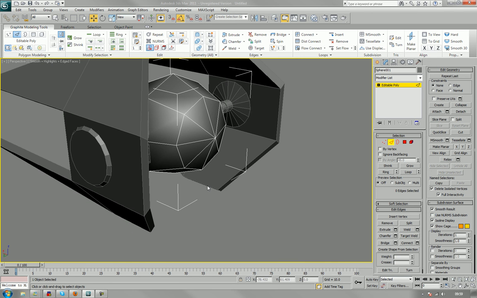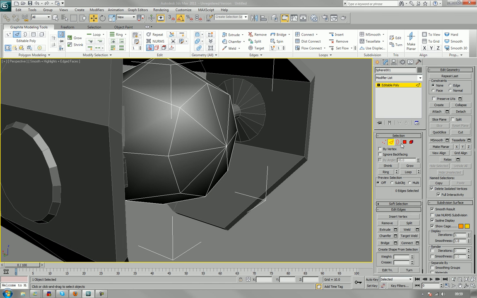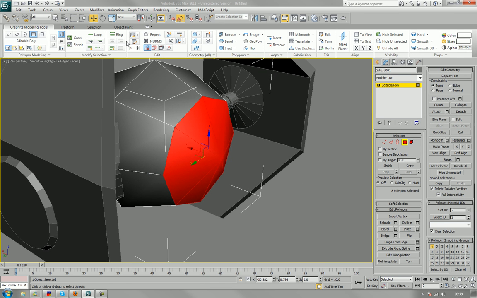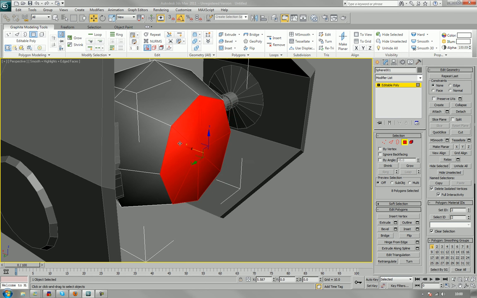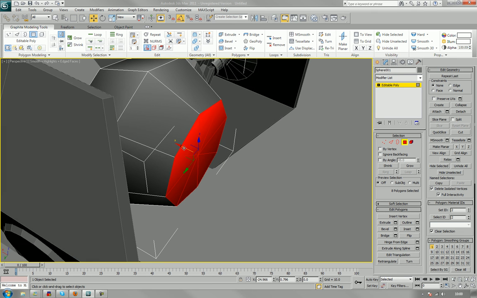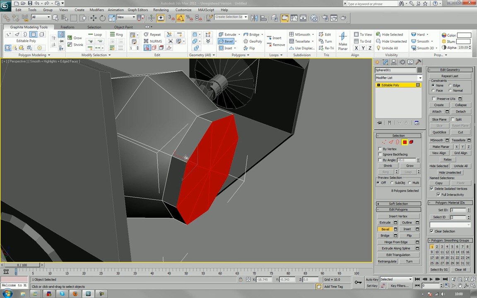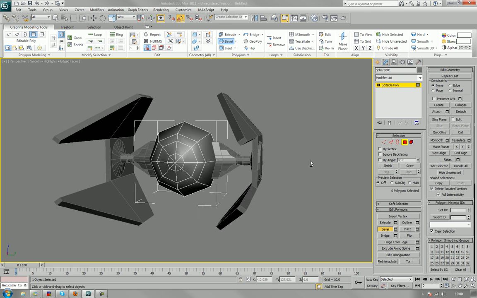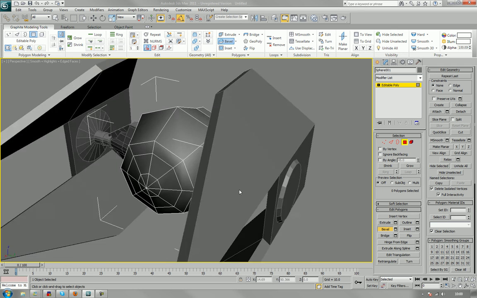Now on the back, where I presume we've got our twin ion engine, what I can do is grab these and just flatten them. And then bring them in a bit. Because obviously we need to keep the shape. And then doing that, I can then go straight into bevel. Okay, and that gives us the shape of the engine. Like so. Alright.